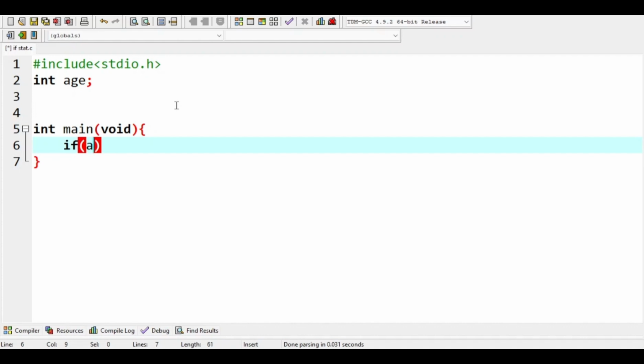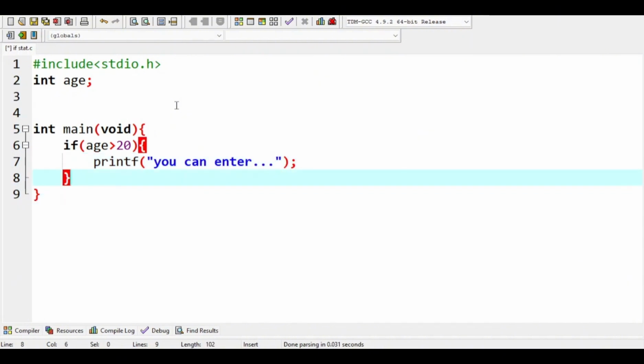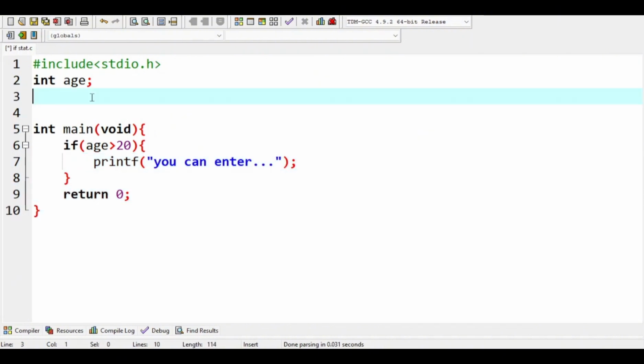Then this is where we open our if conditional statement. We say, if the user's age, that is, if the age happens to be greater than 20, then we printf, you can enter. Let's just give a value to the age. Let's say, what if the first person coming here comes with an age of 12? With the age of 12, will you be capable of entering? That's what we're going to check.